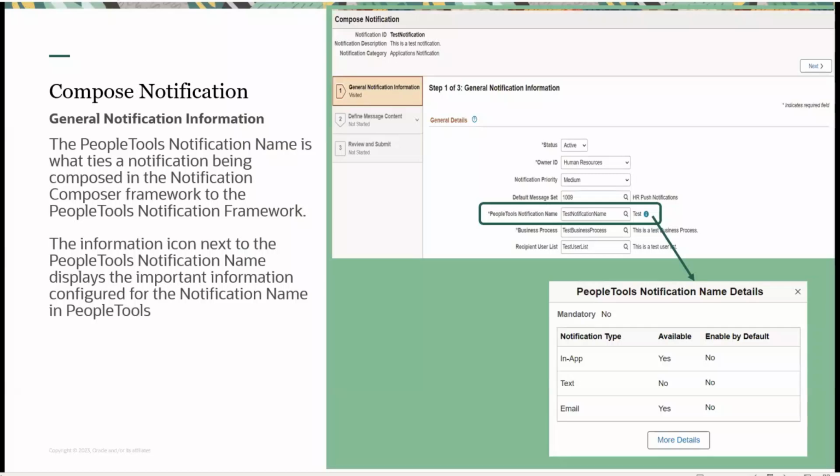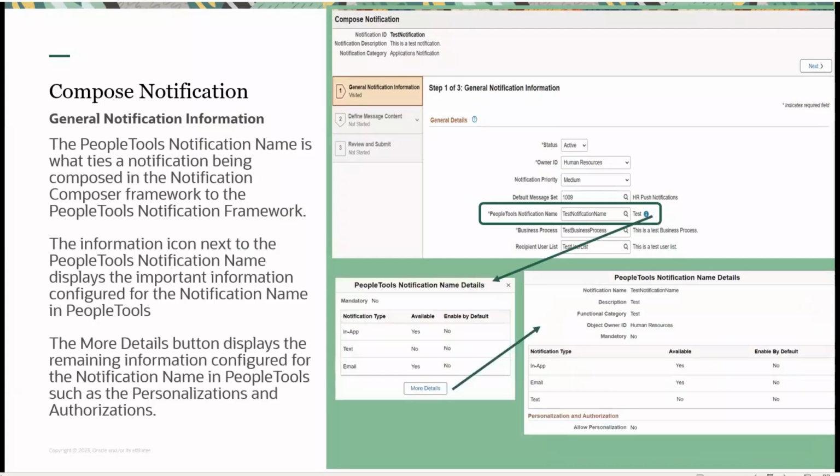Okay, there's an information icon that's really handy. This shows you what this notification name has configured. As you can see here, it tells you whether something's mandatory, whether in-app, text or email is available, and whether it's on by default. And if you click on more details, it shows you whether personalization is allowed and what permissions or roles, what we call authorizations, are there as well.